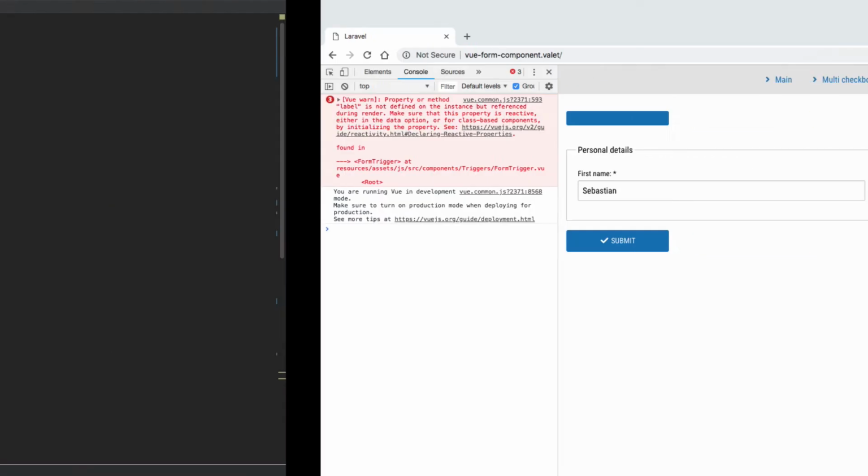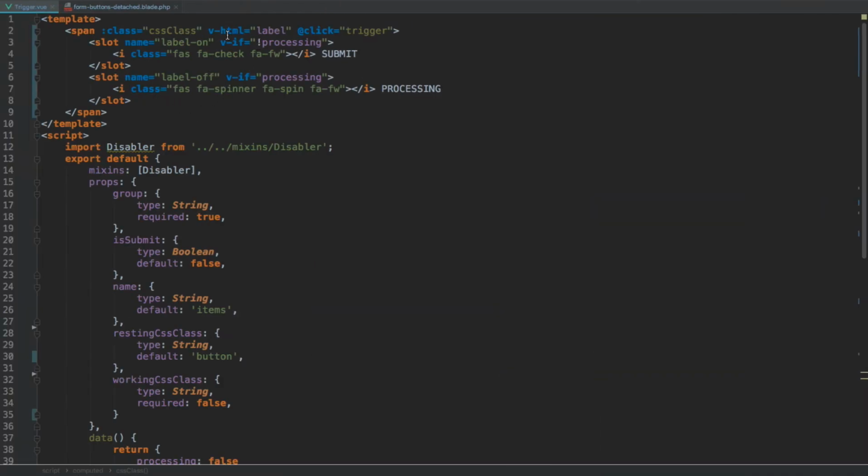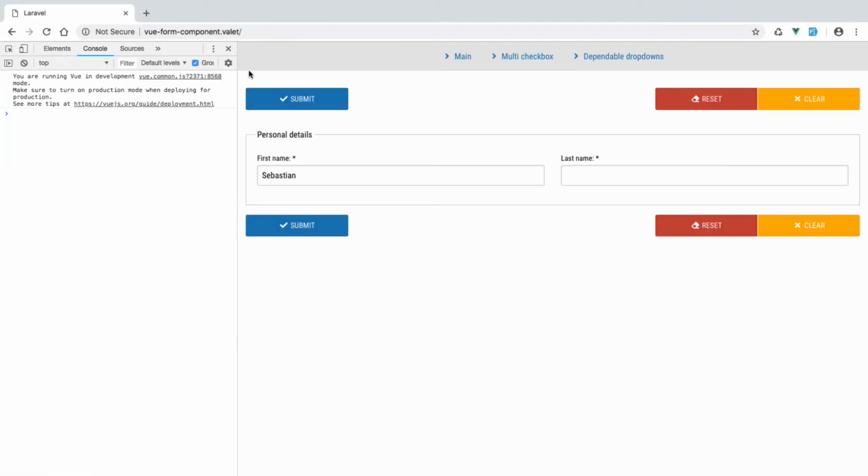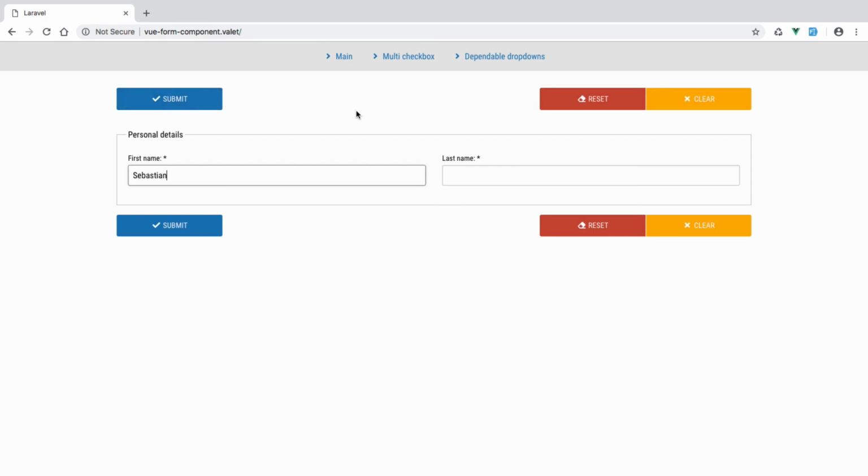Let's go back to our editor. And if we scroll up, you can see we're still using this label property, which we don't have anymore. I've forgotten to remove it. Let's save it. Let's recompile assets. And let's preview everything in the browser again, refresh. Now the error is gone and our buttons are still working. So if I click on submit, that submits, resetting, clearing, everything seems to be working fine. But with the added flexibility of being able to put whatever we want for the icon and the label, rather than being coupled with the specific implementation.